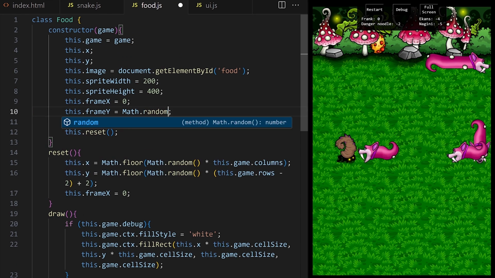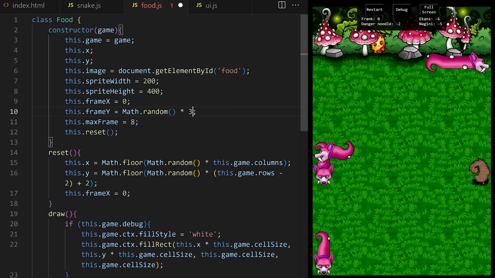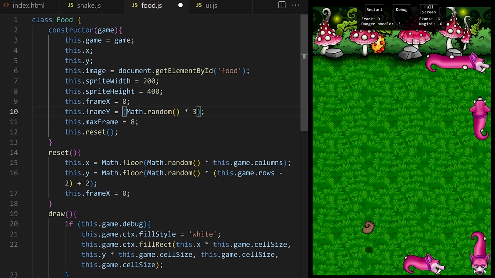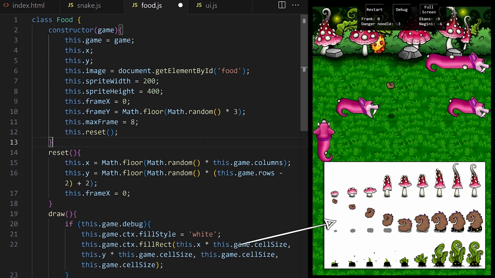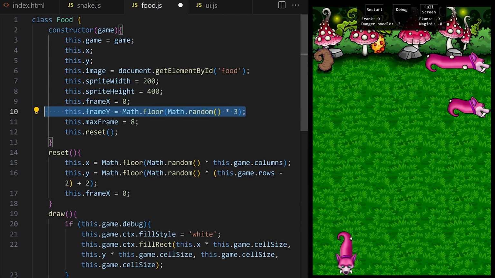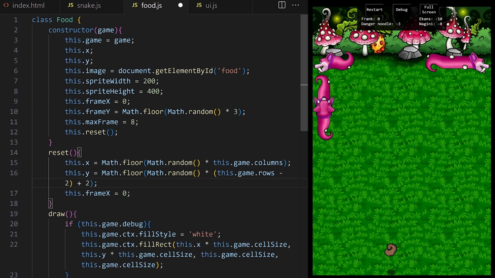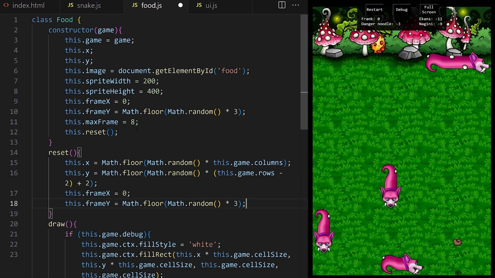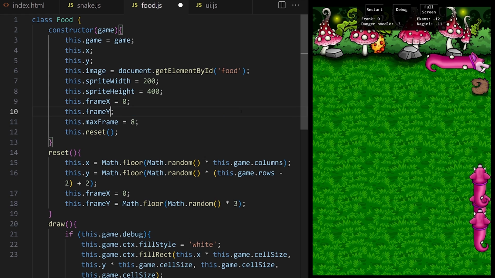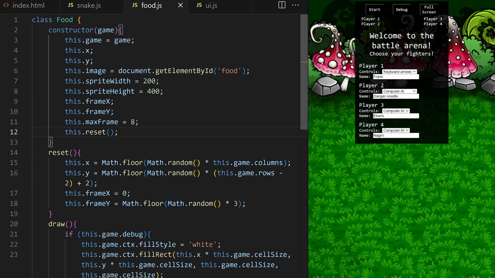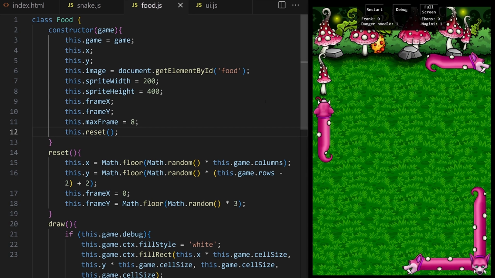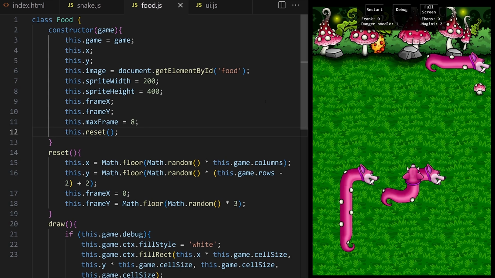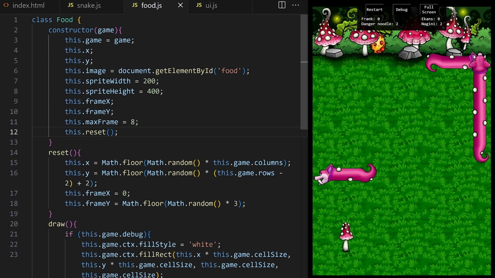I will set frame_y to a random value between 0 and 3, but we don't want decimal points, so integers, math.floor. Now we get randomly 0, or 1, or 2. I want to randomize the food type every time the food resets here. So I can remove this code repetition. And also here, because we know all these properties get values when reset method is called anyway. Now we are getting randomized food items, and one of them is not edible, and it is making our snakes lose a score point and a body segment when they eat it.